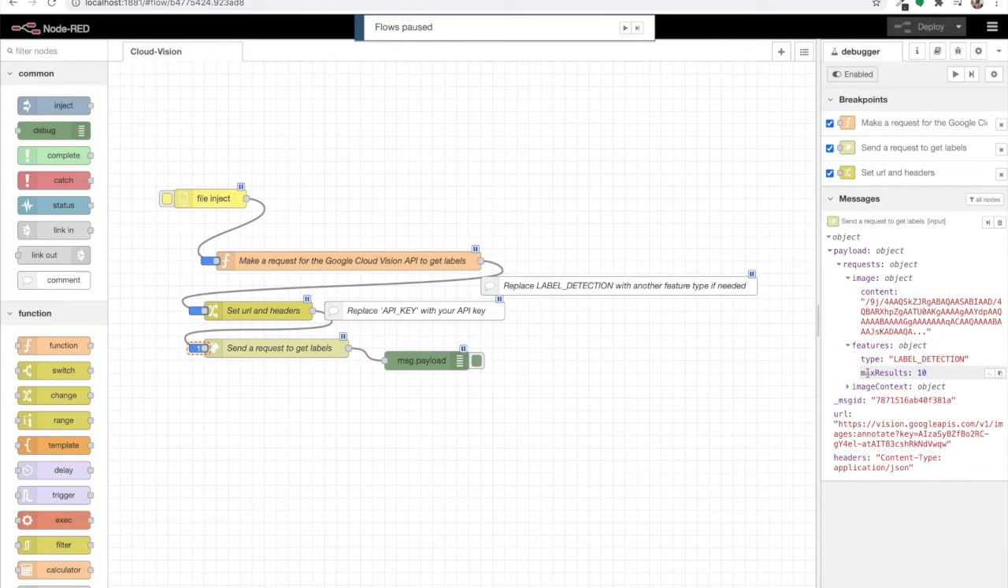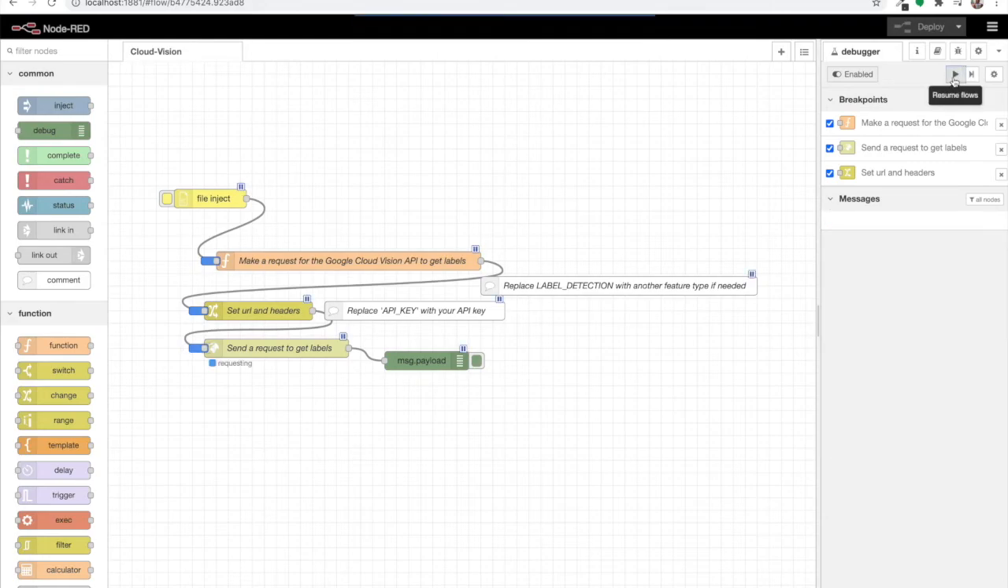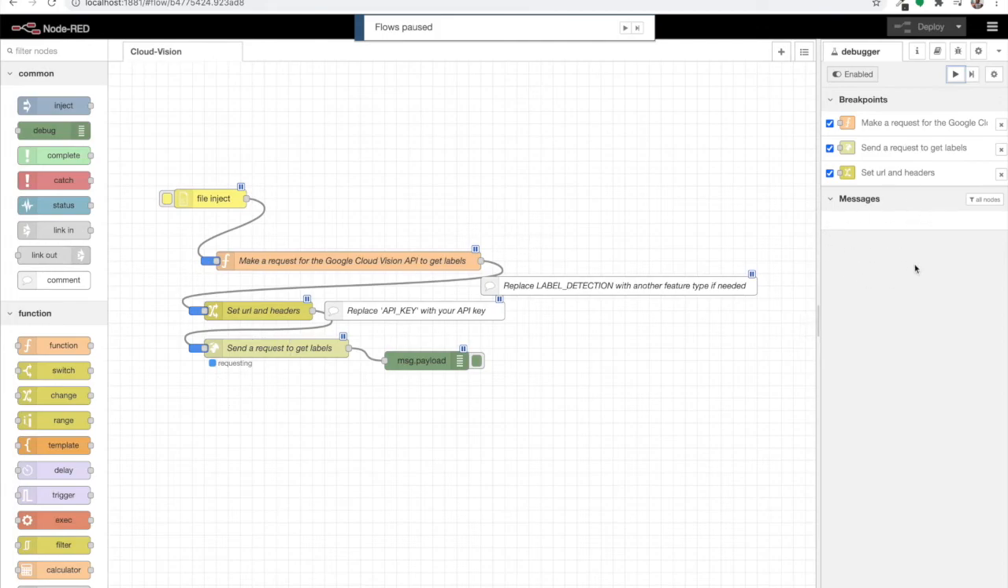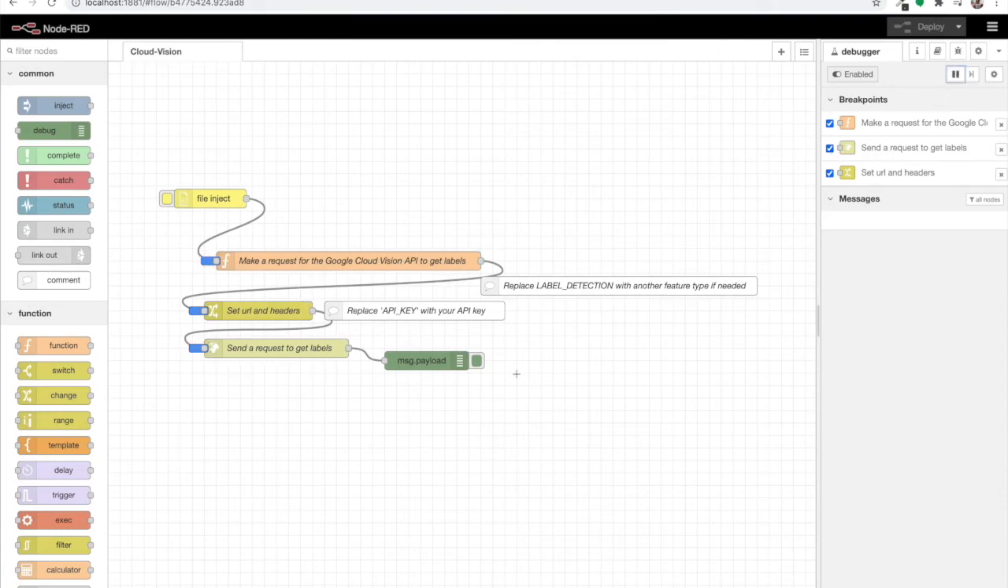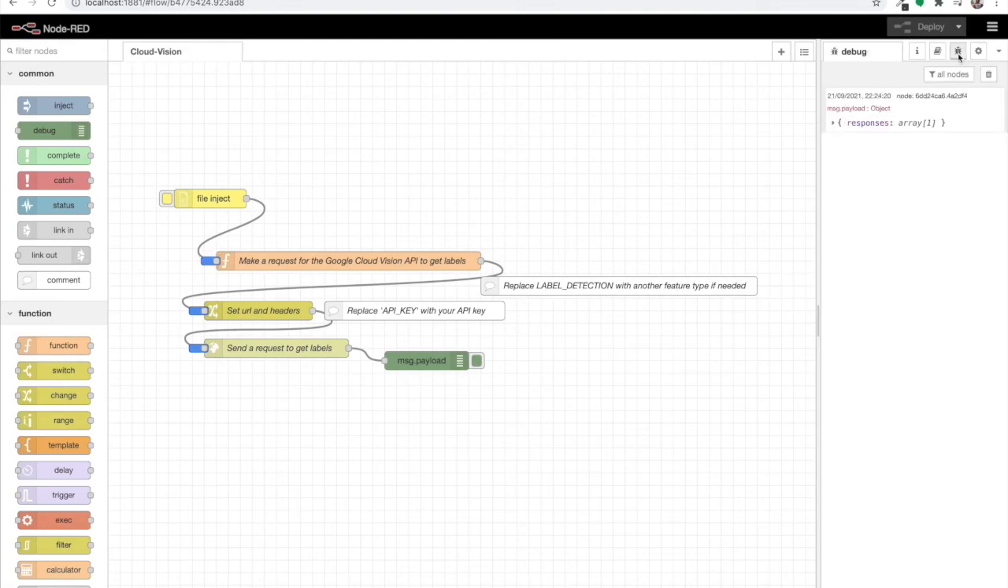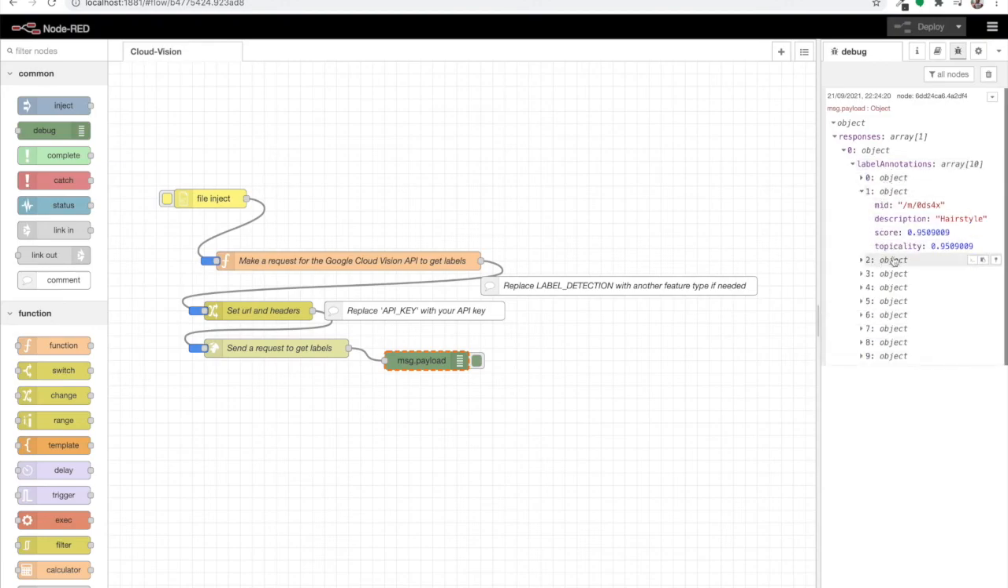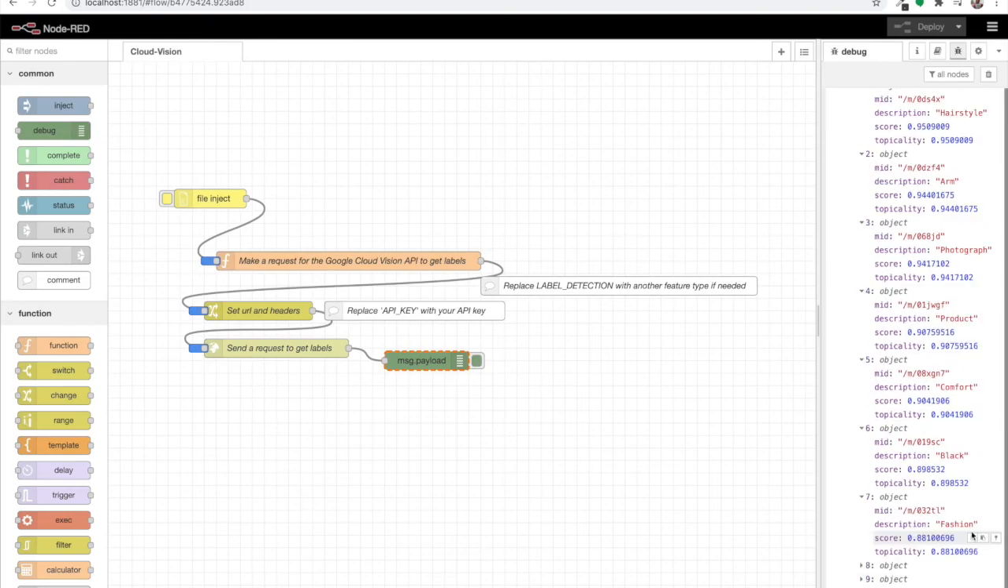Basically we can stop anywhere, or we can even manually pause any flow. For example, I play it and I pause it. So it is in the requesting mode. There is no payload with me right now, but it is paused and the request is still not completed. Let me resume it again. Once the request completes, this is the response that we have, showing everything it detects in the image: hairstyle, arm, photograph. So this is the gist of it.